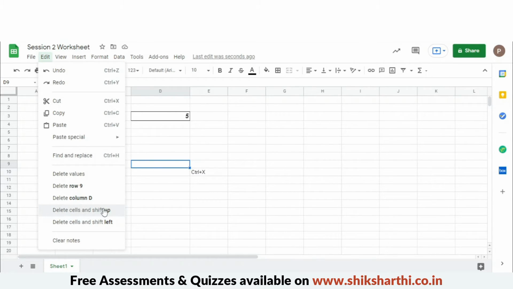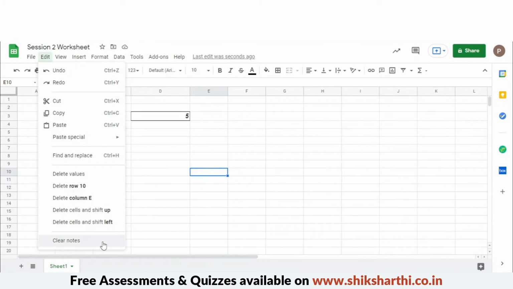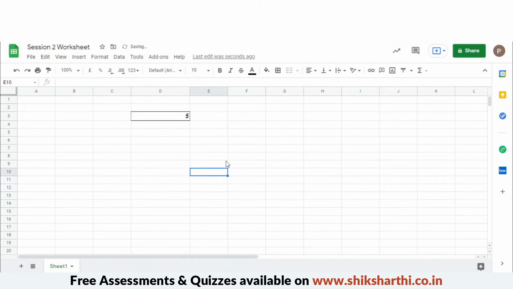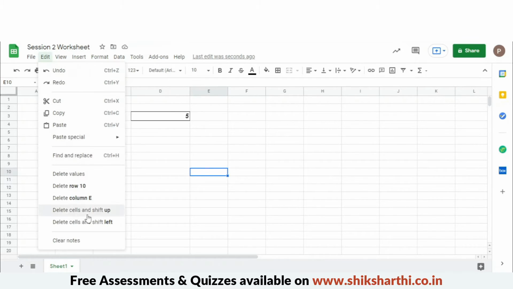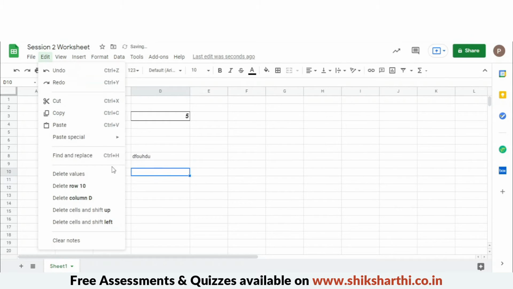Delete cells and shift up. If you click delete cells and shift up, it deletes the cell and shifts the bottom rows to the top. You mean now the 11th row becomes 10th, 10th becomes 9th. Clear notes. If you add some notes, insert some comments, and click clear notes, it just clears every note that you made.